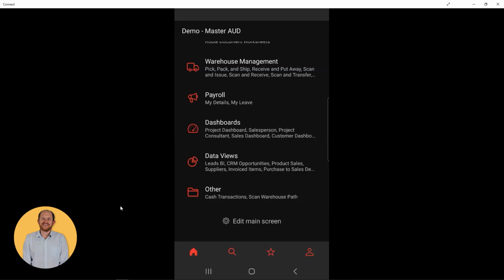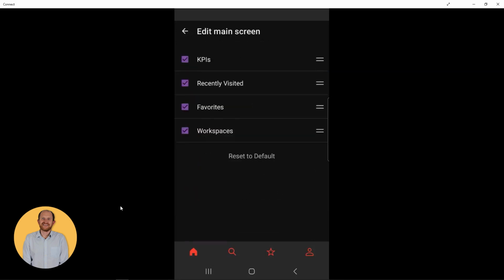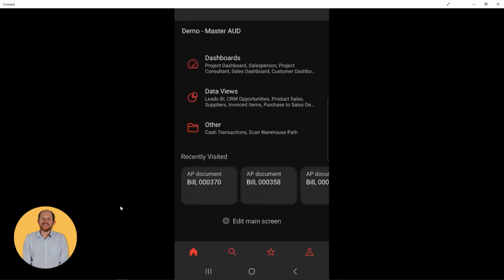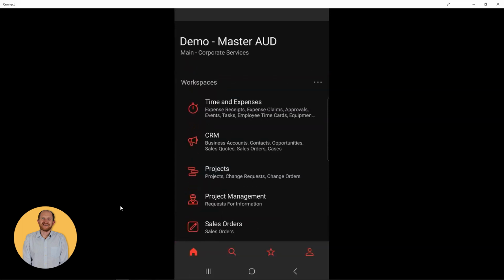Down the bottom, you can see we've got the edit main screen, and we can actually go in and say, right, I want KPIs to be removed. I want my favorites to go above recently visited, and also I want to move my workspaces above there as well. Now, once I go back, it updates itself, and you can see at the top that we've got our workspaces at the top from that point of view.